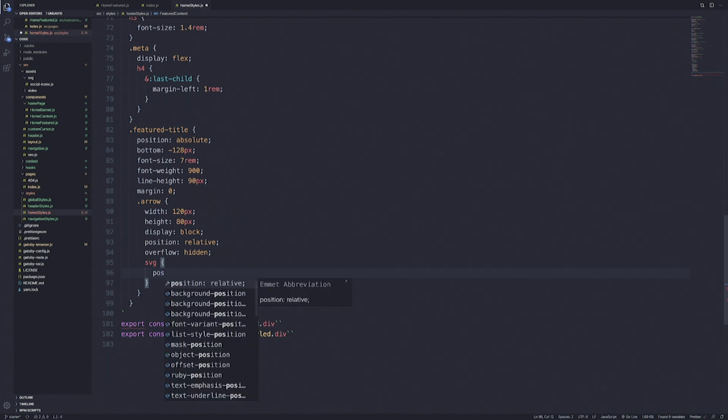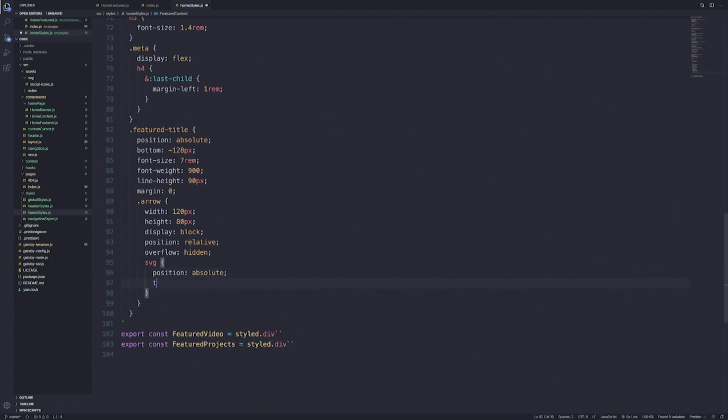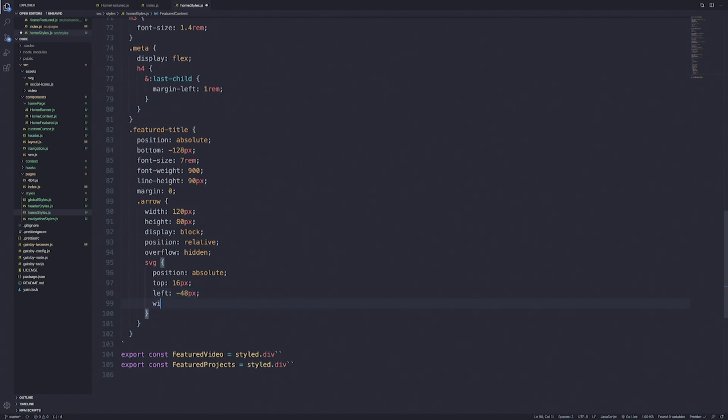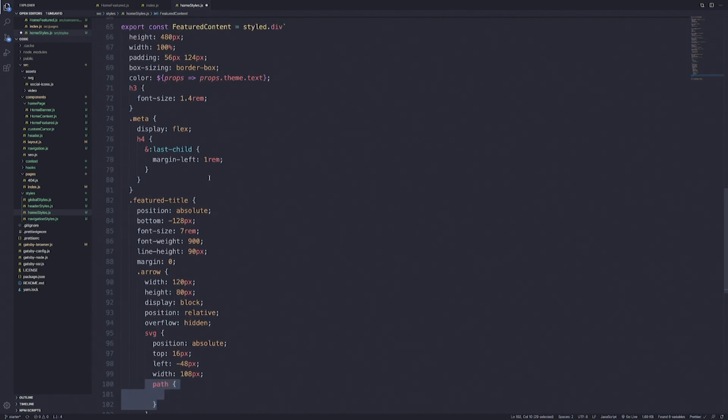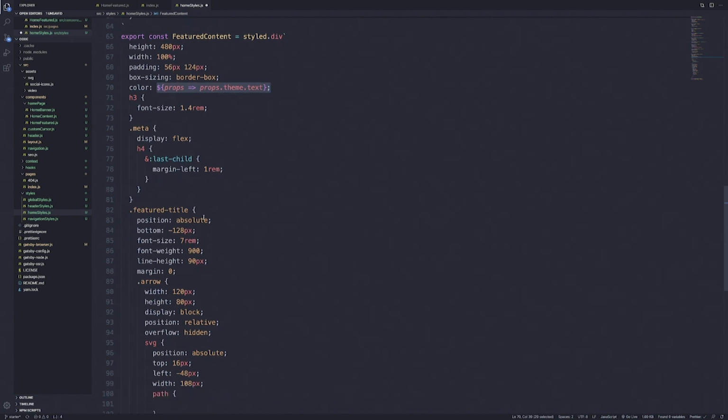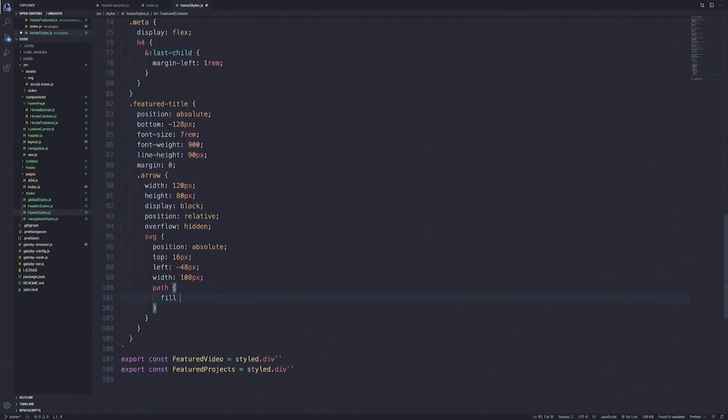The SVG itself is going to have a position of absolute. The top is going to be set to 16 pixels. The left will be negative 48 pixels. The width, let's add that to 108 pixels. And what we want to do is change the color depending on the theme color. So the way to change the color of the SVG is we're going to have to target the path, which is nested inside the SVG, and then set the fill to props.theme.text, like so.